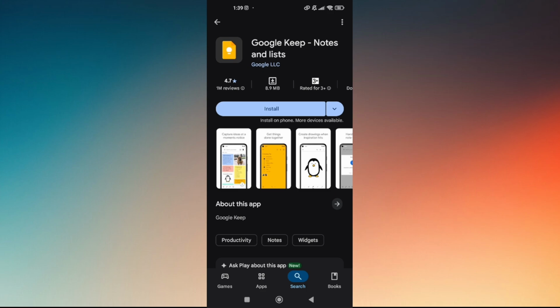And that's it. Those are the things that you can do to be able to transfer notes from Android to Android.